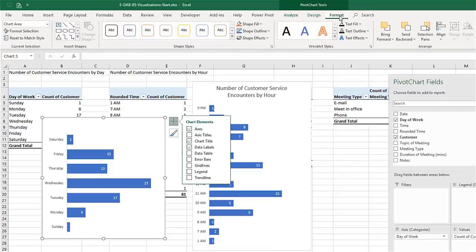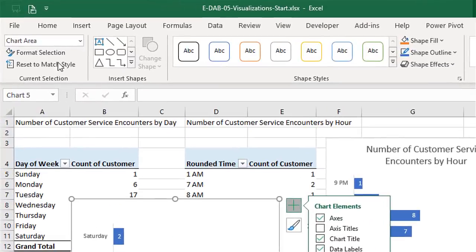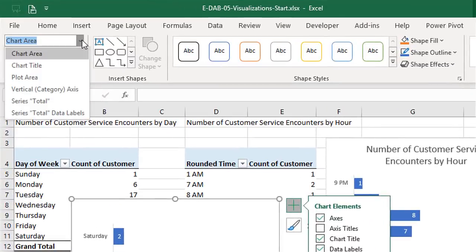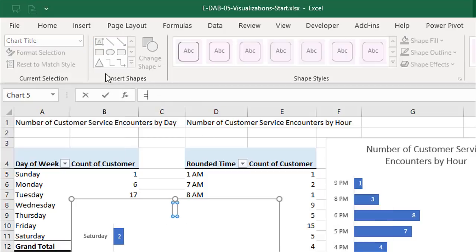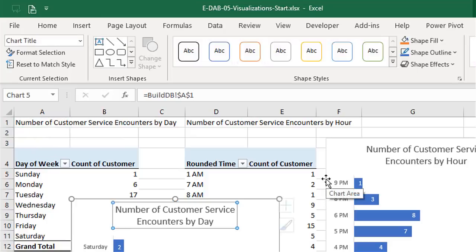Up in our context-sensitive ribbon, I want Format, Current Selection, and there's a drop-down with all the different elements in our chart. I want to select Chart Title. Oh, there it is. Now, equal sign, and I think this one gets cell A1 and Enter.